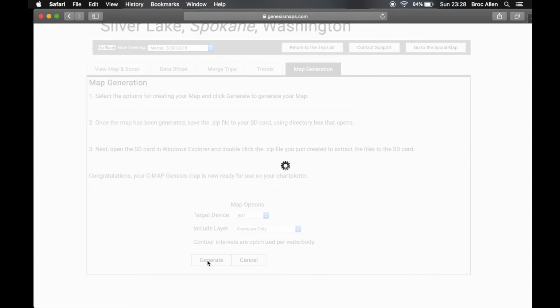Once I want to generate my map, I hit generate. It's going to start loading, saving this, and again, it's going to drop up here to this file once it's complete. This may take a little bit of time. It's not too bad.